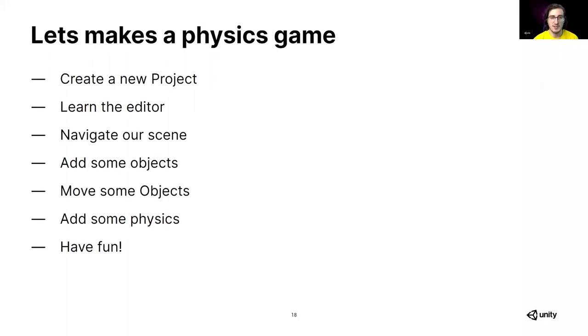So let me just get set up over here really quickly. The first thing we're going to do is start by making a small physics game.